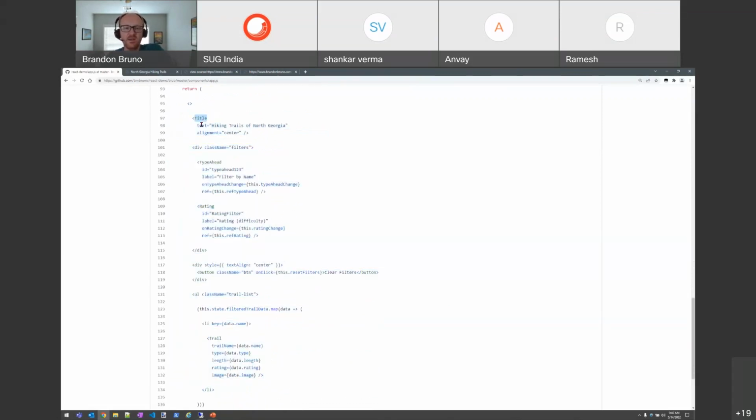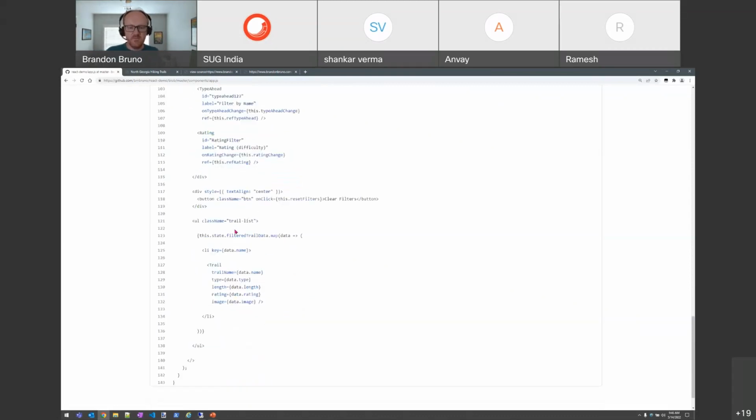So I have a title component with some properties where I set the title. I have my filters. There's my type ahead filter. There's my ratings filter, with a bunch of properties that I pass in. There are some things going on here like the type ahead change. So you can actually pass a function as a property, and that kind of lets you have some two-way communication, somewhat. I'm not going to go into that in detail, but that is something you can do via properties.